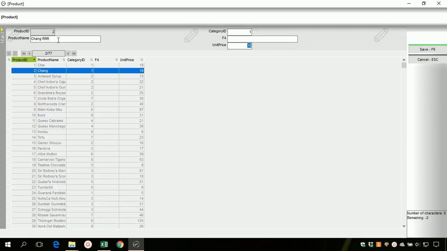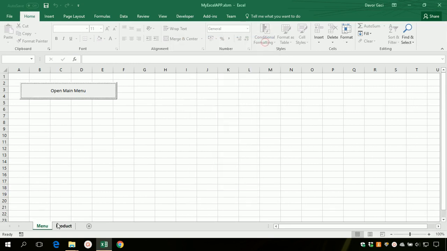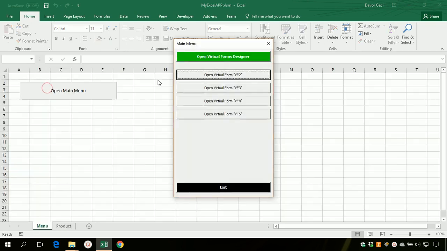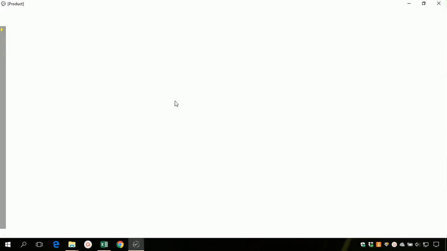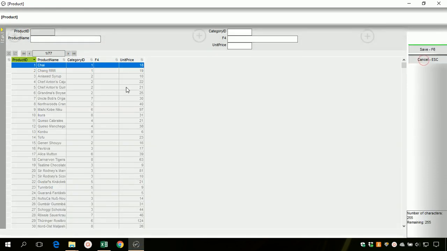Let's change something, let's save it. Here are the changes, and let's see if the product ID 2 has changed also in our sheet. Here it is. Let's try to add a new value to our worksheet. New product ID will be automatically added by the virtual form control.